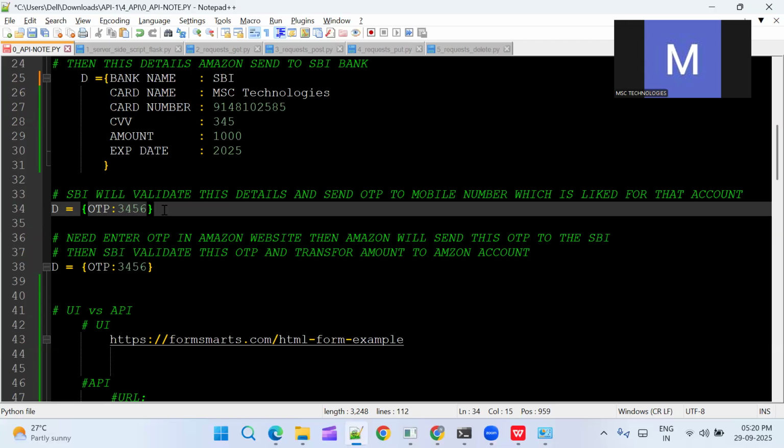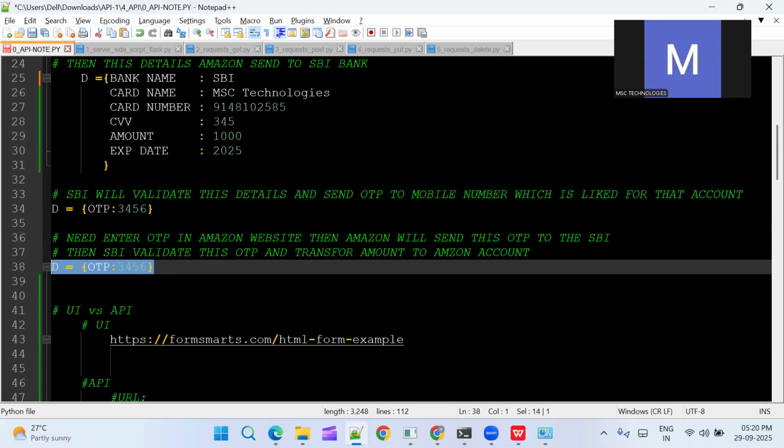Amazon communicates the details to SBI through API calls. Then whatever OTP we got from SBI, we enter into the Amazon website, that means the Amazon application. Then this OTP is again sent to the SBI bank through API calls. Then SBI validates whether whatever we sent is the same or not.